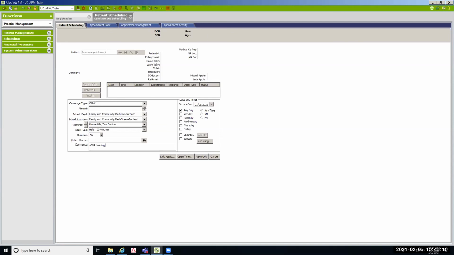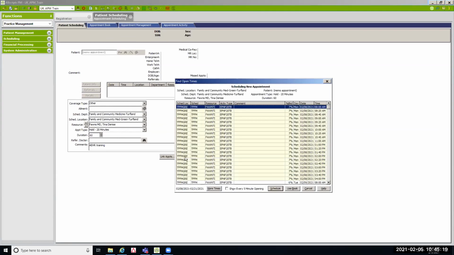Now, they said Monday, right? So where it says days and times, I'm going to click the drop down, double click on Monday, and then click open times, just like scheduling any other appointment, except your coverage type and your appointment type are different. And you're doing a memo. So let's do Monday afternoon. Just pick a time for Monday afternoon. It doesn't matter what time, just sometime on Monday afternoon. In the live system, though, you would be picking the exact time that you want to start that memo appointment on. Okay, go ahead and click schedule.